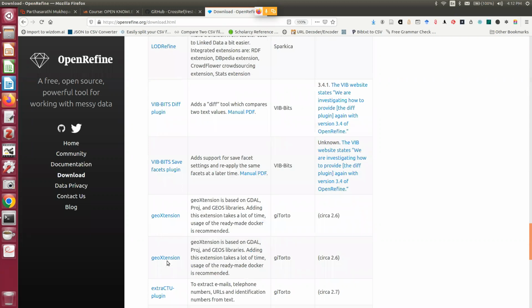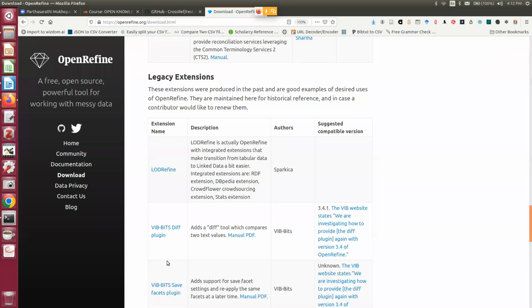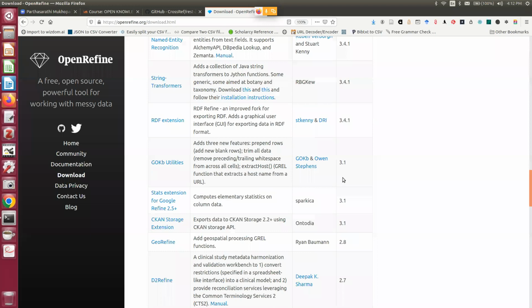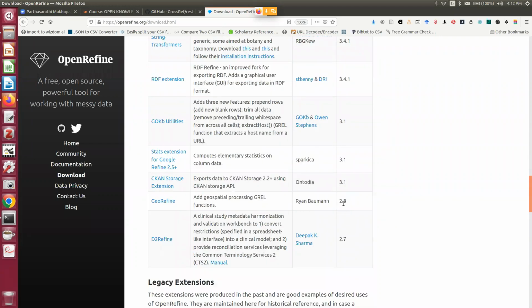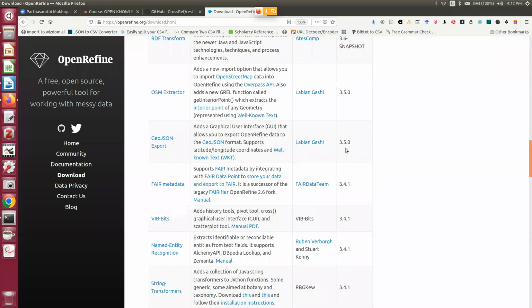But one particular thing you must remember is that when you are downloading and installing an extension, please check the version support. If it says that it supports version 3.4.1, then possibly it will also support 3.5. But as it says here, GeoRefine supports only 2.8, so there is every chance that it will not be supported by version 3.5. So use only those extensions which are supported by version 3.5. That is most welcome. If not, at least 3.4.1.